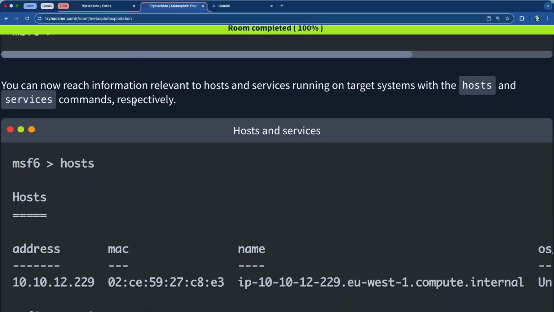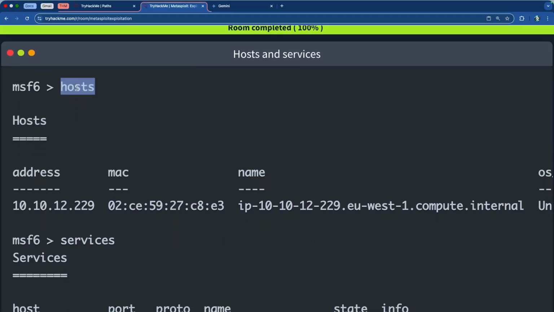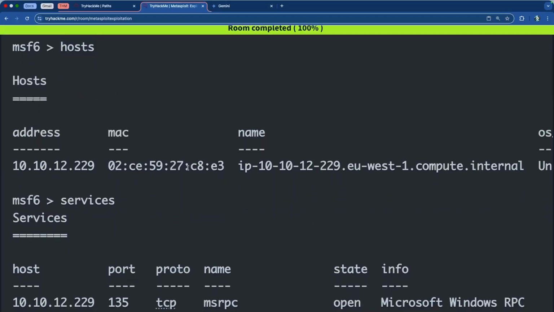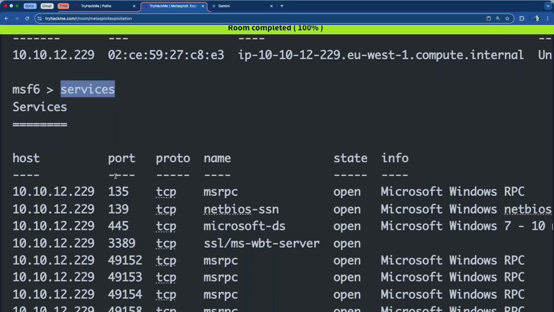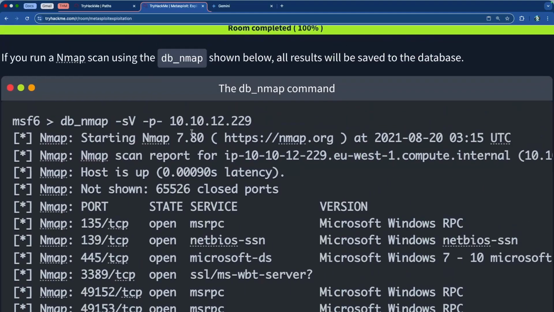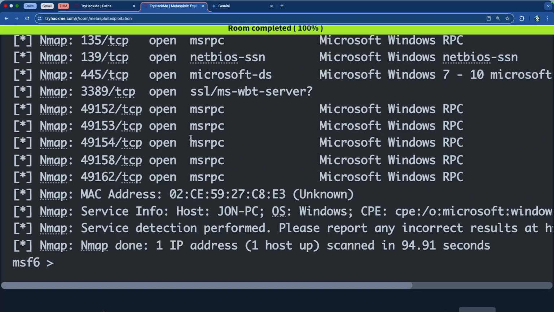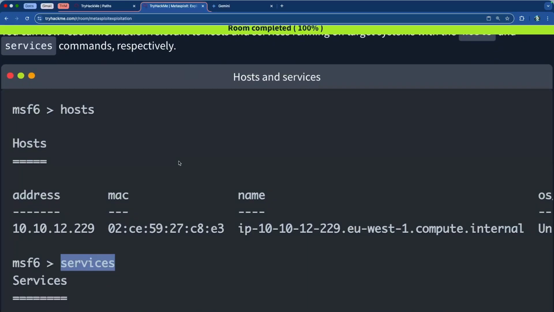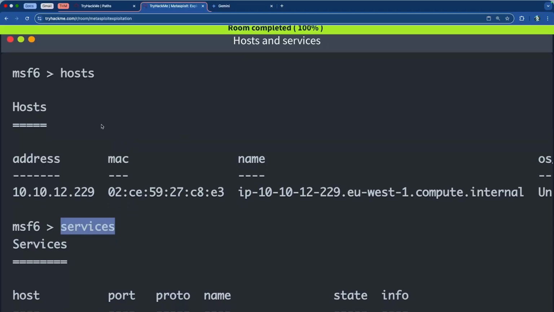And you can now read the information relevant to hosts and services running on target systems with the hosts and services commands respectively. So you could do hosts, and it'll show you the hosts that you have, and services, these services on that host. And these were all discovered from this particular scan. The last scan that you did was saved onto that database, and you're technically inside of that database. So when you look up whatever the hosts are on the individual database that you're working off of, that's what's going to show you.